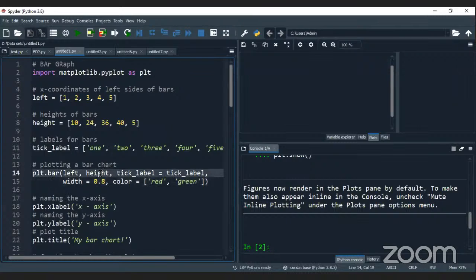Then we have the height. These are the heights: 10, 24. Then we have the tick label, which is already given. So the tick labels are nothing but our 1, 2, 3, 4, and 5. Then what is the width? Whenever we draw any bar graph, it has some width. So how much width do you require? 0.1, 0.2, 0.3. I am going to use 0.8 as my width.